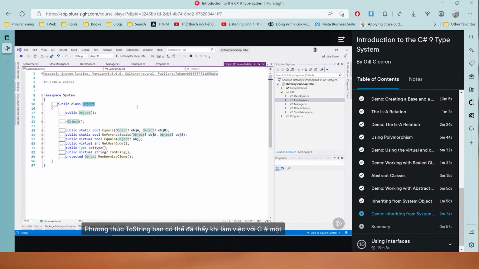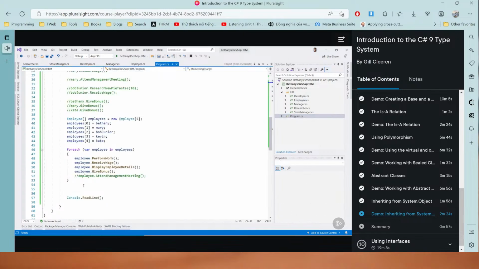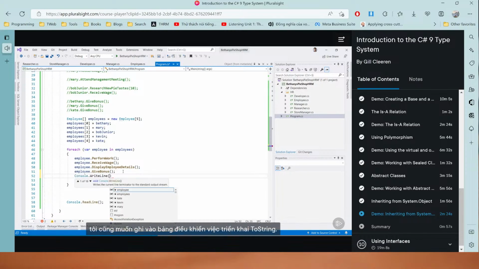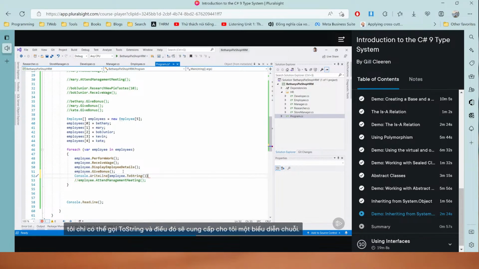The ToString method you may have already seen when working with C# a bit. It is a virtual method on the Object base class, so anything we can create we can invoke ToString on. Let's try that. Here are our employees again. Let's say that for each employee I also want to write the ToString implementation to the console. That ToString implementation we get for free. It is defined on the base class, the System.Object class, and anything that inherits from System.Object gets access to this method. So I can just invoke ToString and that will give me a string representation. Let's take a look at it.